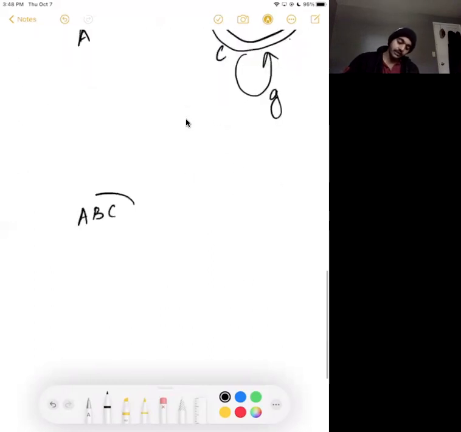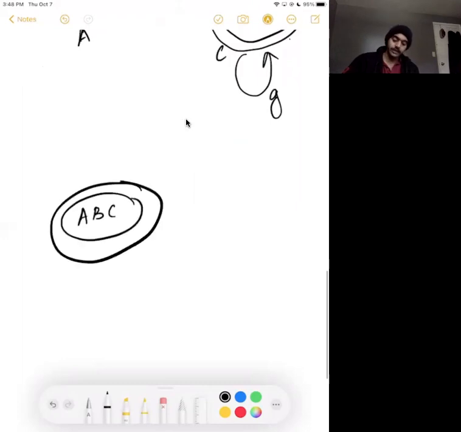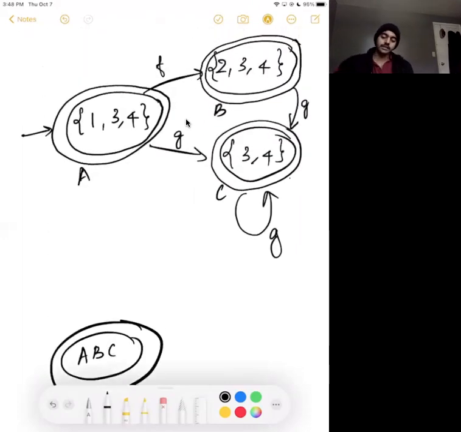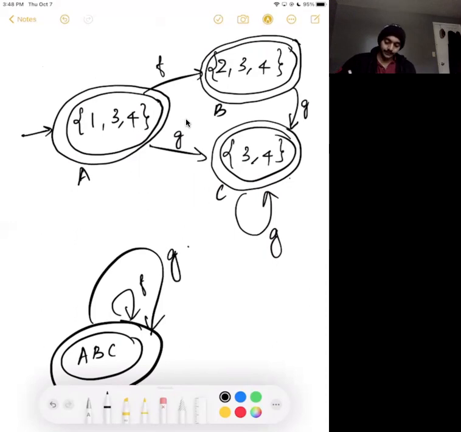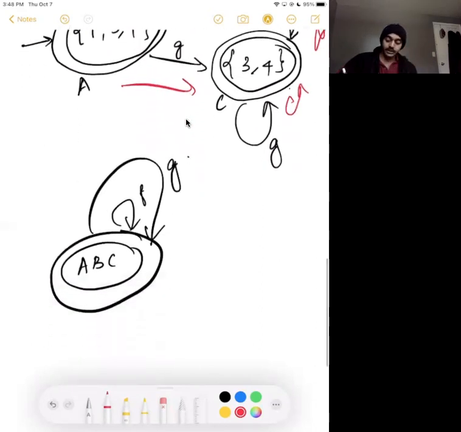And what we have is A, B, C. B, C is an accepting state. And no matter what you do, you will get these 2 transitions, right? Because from A, if you take an F, you get to B, and then G kind of connects everything. So if you take G from A, you get to C, from B to C, and from C to itself. So that means that if you apply our reduction algorithm, this is what you're going to get.